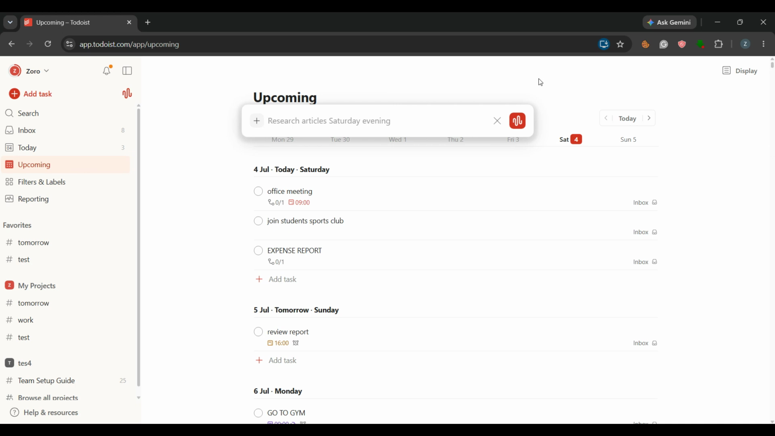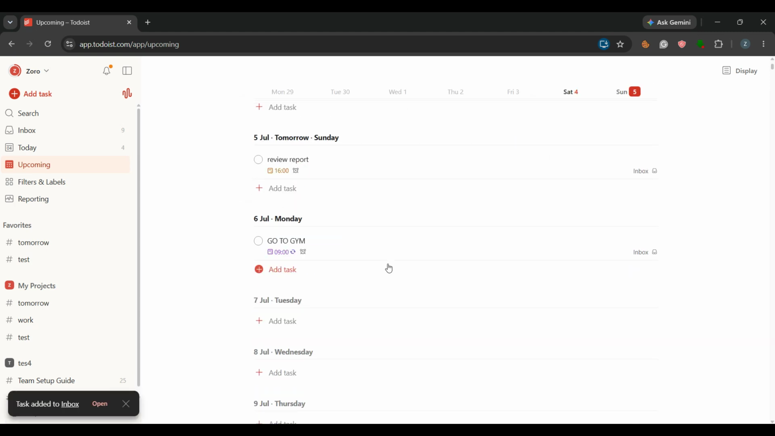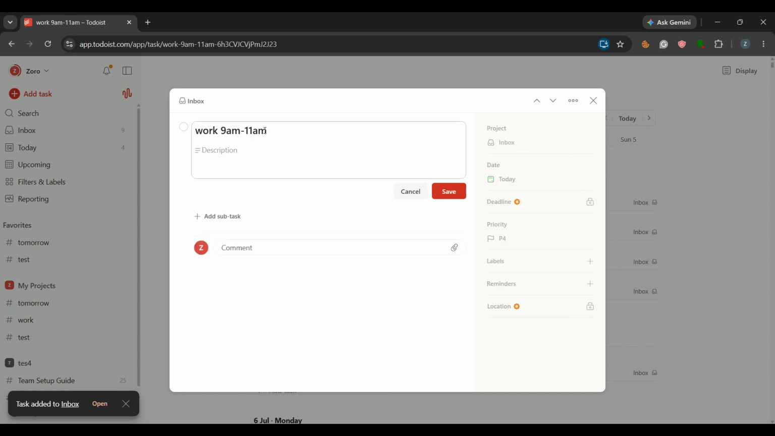In the task field, type your task name followed by the time block information. For example, you could type deep work 9 a.m. to 11 a.m. When you enter something like that, Todoist recognizes the start and end time and turns it into a 2-hour block. This is a great way to reserve focused work sessions, meetings, admin time, or anything else that needs to happen at a specific point in your day.